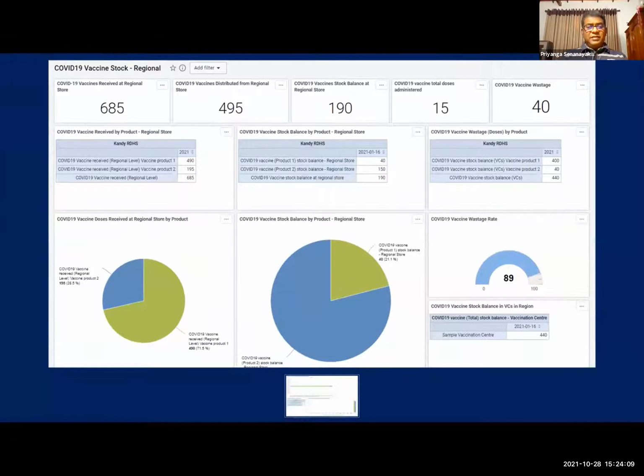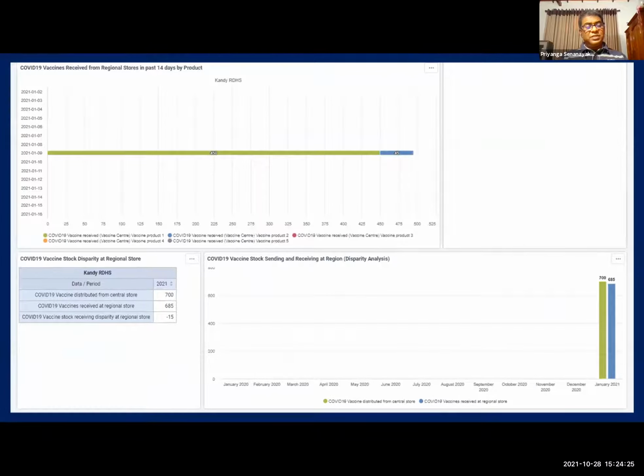Then the regional level dashboard. Here in the regional level dashboard, again, similar information is there: the vaccine stocks, receivings, issuings, any wastage rate, the breakdown by product. Those kinds of essential information which are necessary and very helpful for health managers to take decisions on vaccine movements or vaccine distribution are there in our dashboard, and our dashboards are populated with that information. So this is the regional level dashboard.